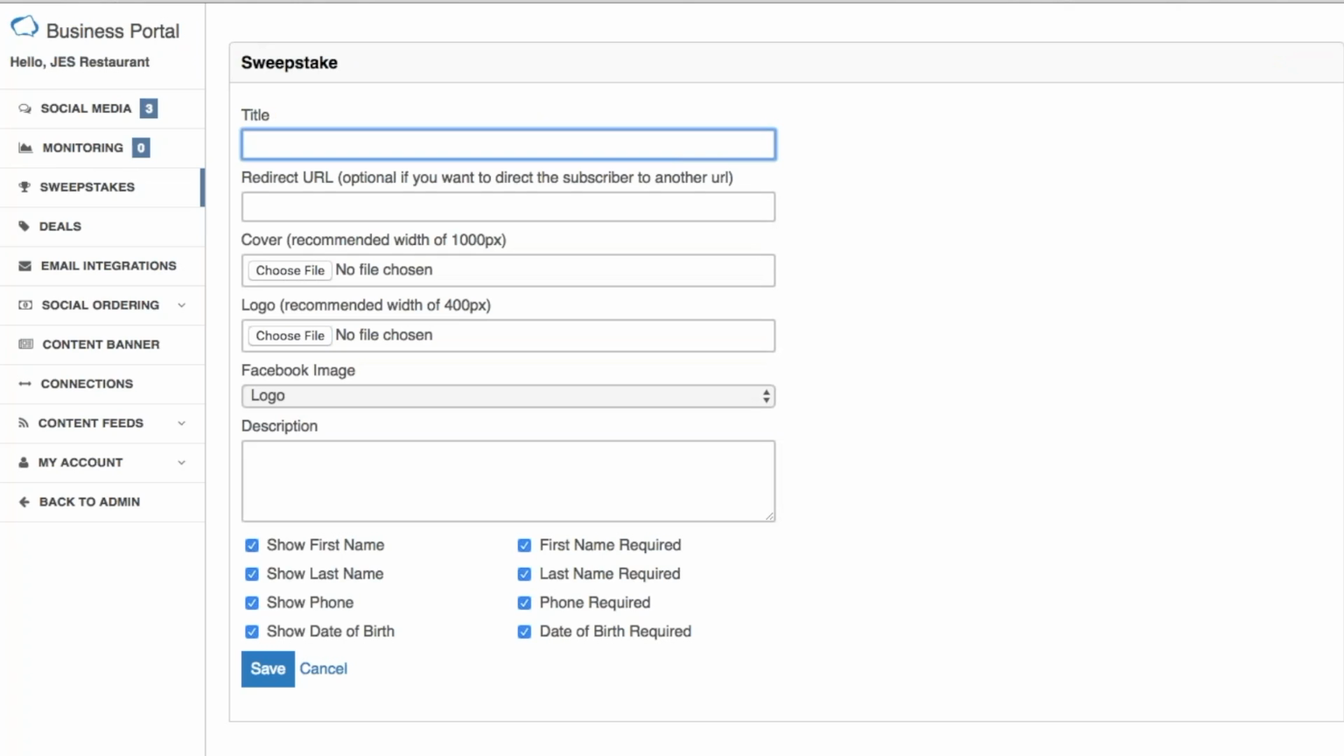And you're going to want to name this. So for our example today, we're going to assume that this is a restaurant. So let's say this restaurant wants to offer a win dinner for two. So we're going to name it that.